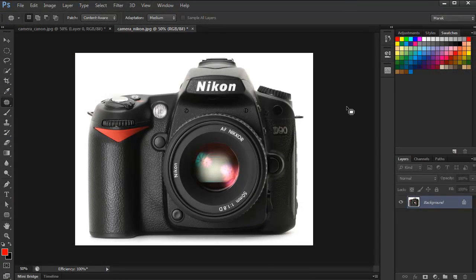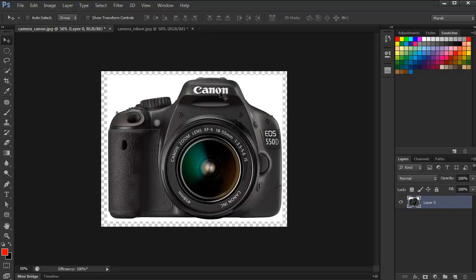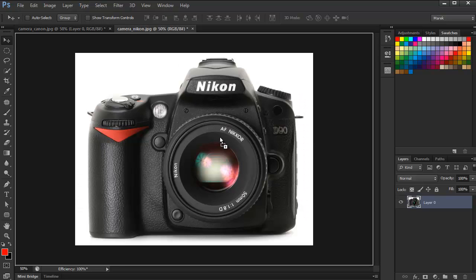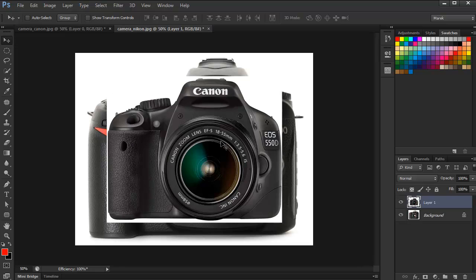I was playing around with Photoshop the other day, and here's the interesting effect I came up with, just a couple of ideas. I've got this image of the Nikon camera in here, and I've got another image of the Canon camera. I'm going to put them together. So I'm going to drag and drop the Canon camera image into the Nikon one. Before I release the mouse button, I'm going to hold down the Shift key, so the image will end up in the center of the document.